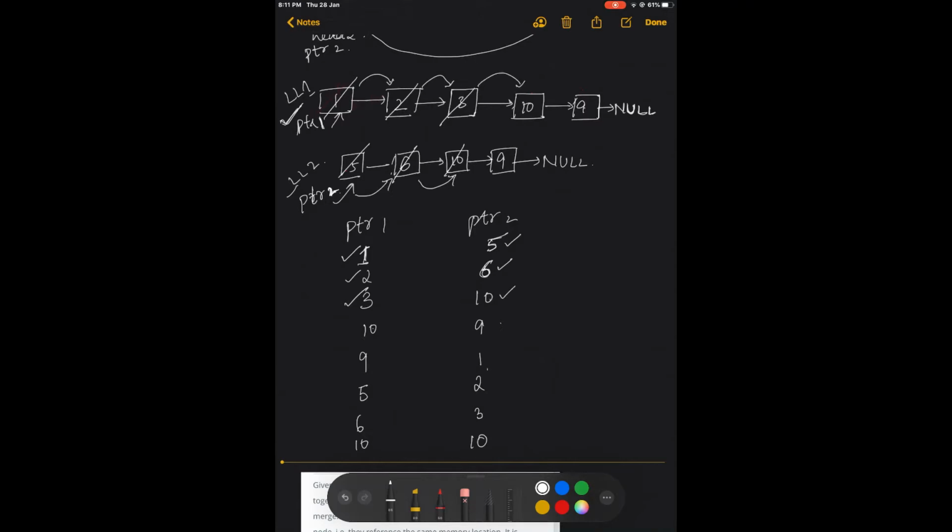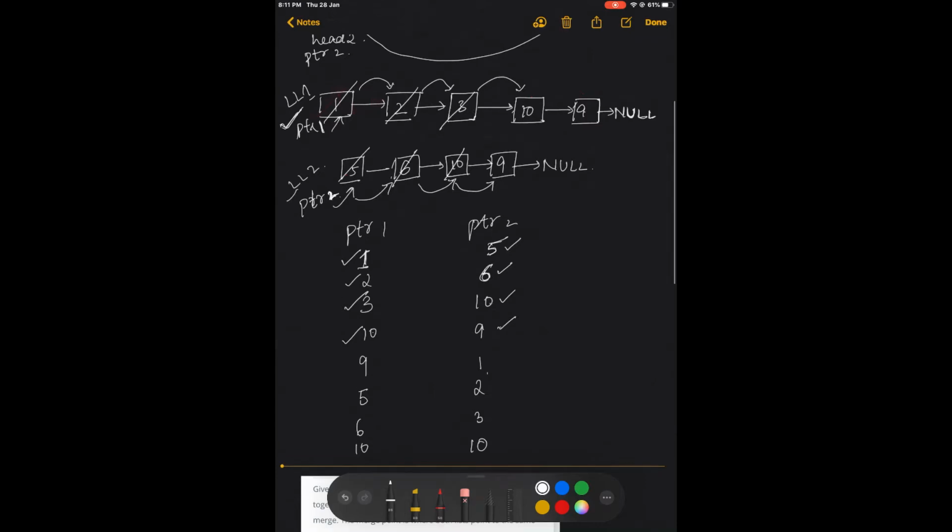After 3 it's 10 again, and here it's 9, 9. So as you can see, the next is null. So in the next step, this pointer 2 will now be going back to pointer 1. That is, it will start all over again from here. So now the next of this will be 9, so this.